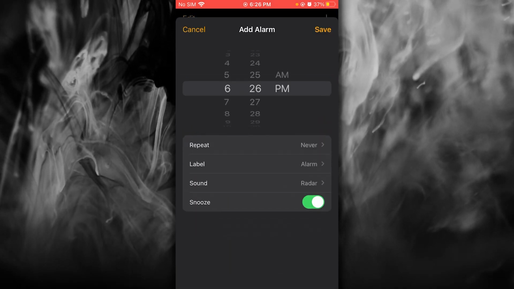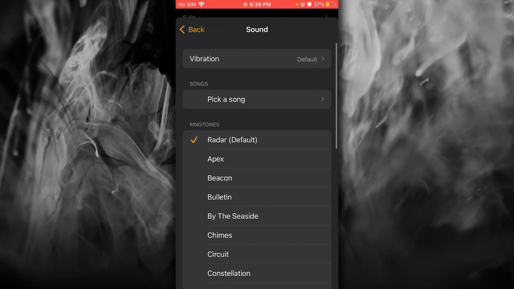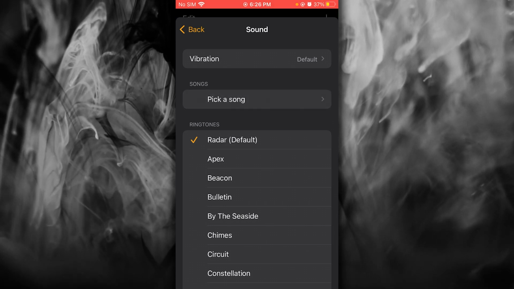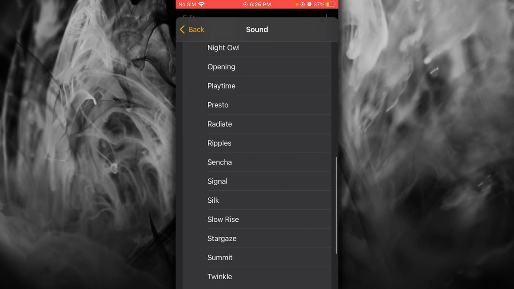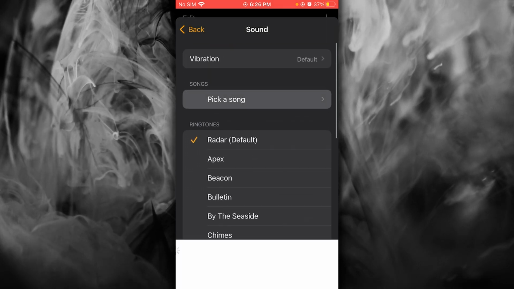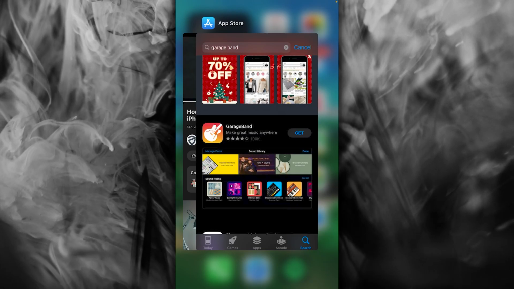Once you do this, you're going to go over to your sound, and right over here, it's going to give you an option to simply add in the custom tone, okay? And it's pretty simple. It's really easy to do. Just make sure that the custom ringtone is added into your iPhone's database, and that is pretty much about it.